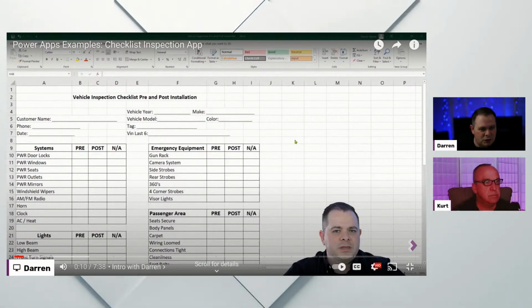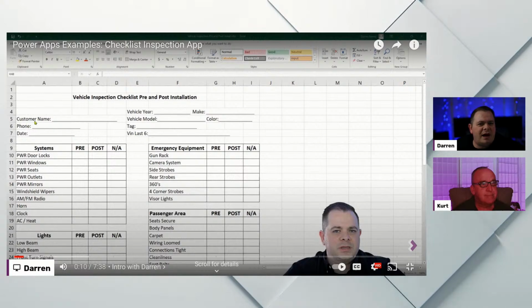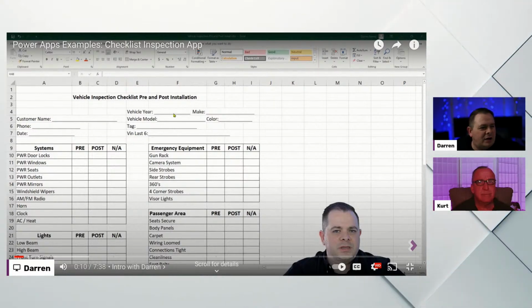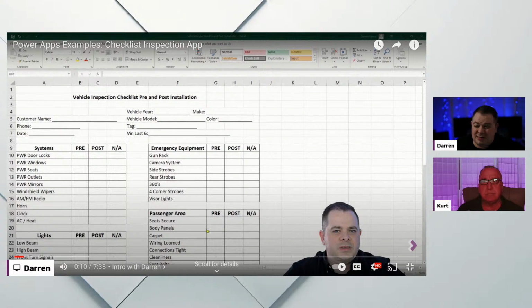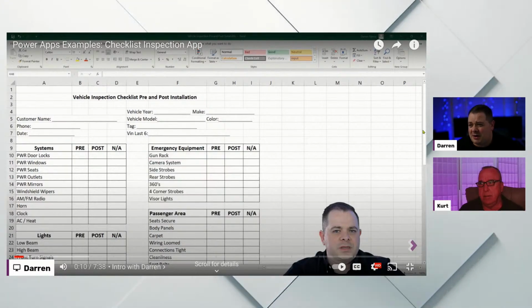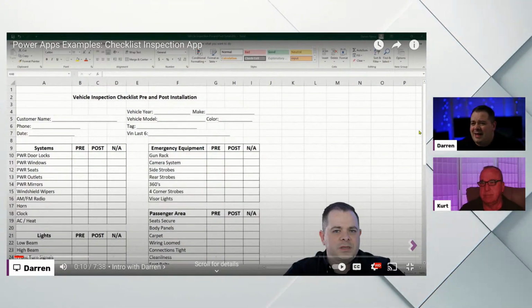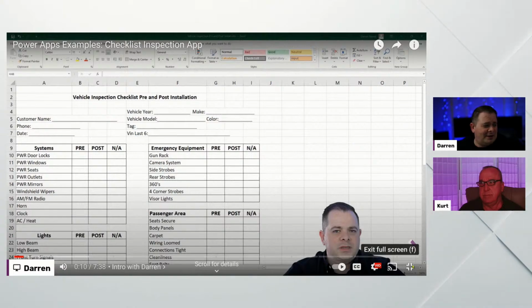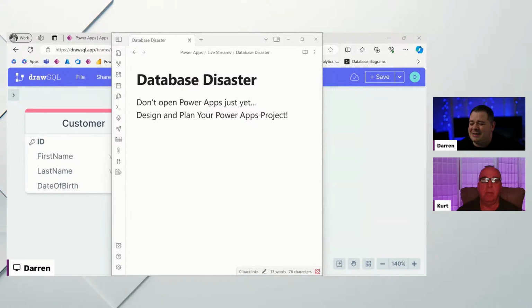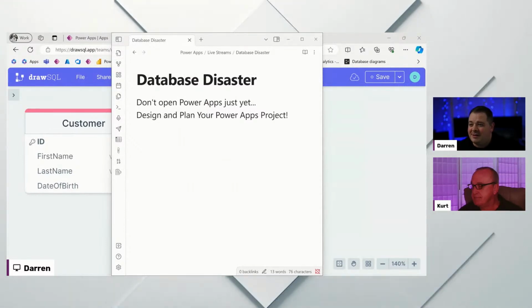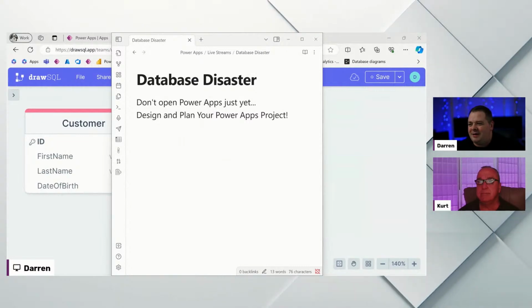If you look at this spreadsheet, you'll notice we've got customer information, we've got car information, and then here's all the checklist inspection. In the customer's mind, he could not wrap his mind around the possibility of this being more than just one screen, one database table. I'm here to show you how we can improve our Power Apps projects by designing our databases first. Have it at the forefront of your mind as we go through this.